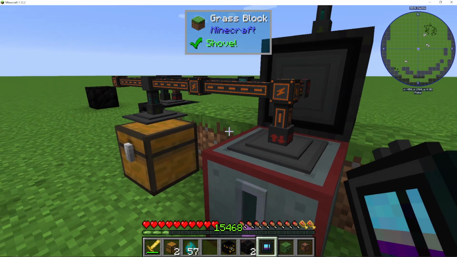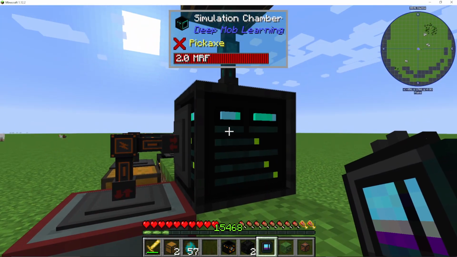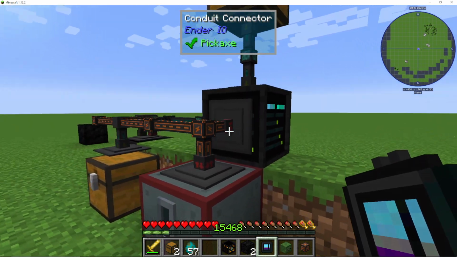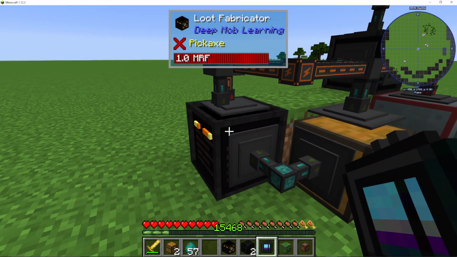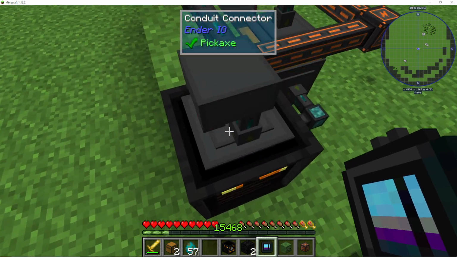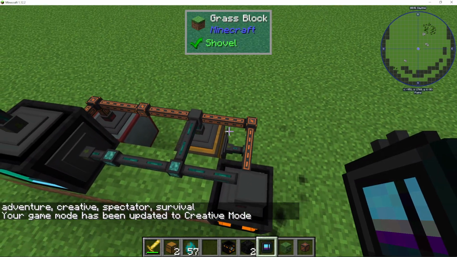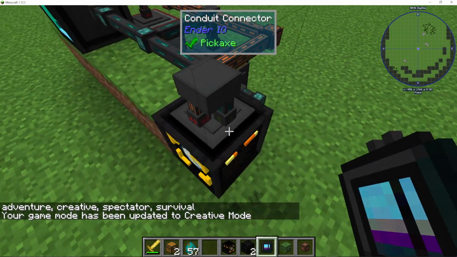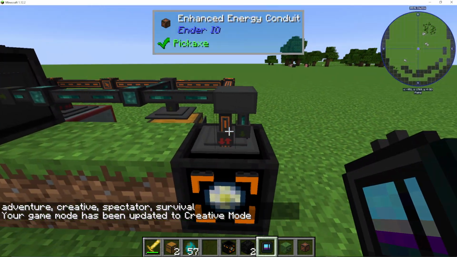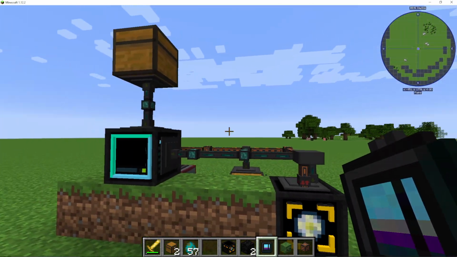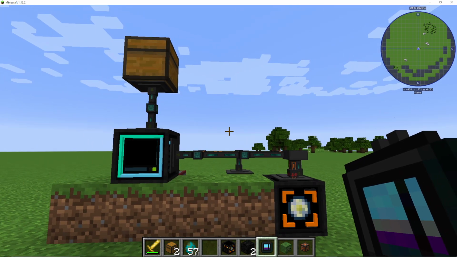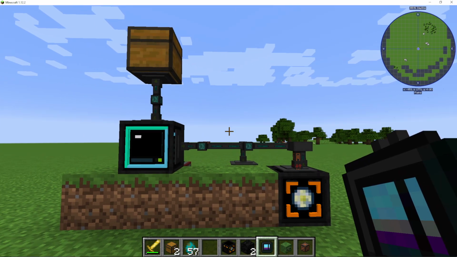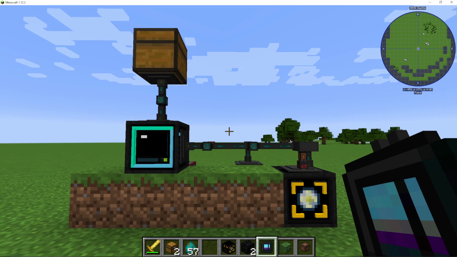Apart from that, all we need to then do is power your simulation chamber, and then here, your loot fabricator. The reason I love Ender.io so much is because I can actually have these two cables intertwining like here, and I don't have to use separate spaces for them. And that is it. That is literally how you are going to automate an entire end-to-end deep mob learning setup.